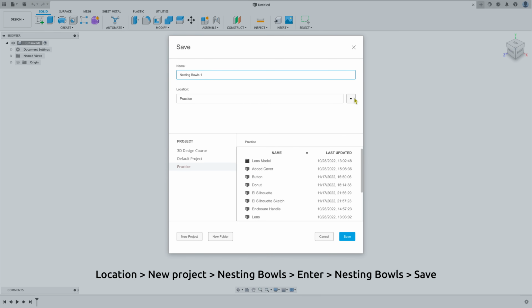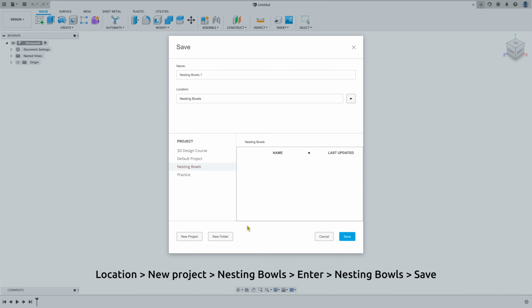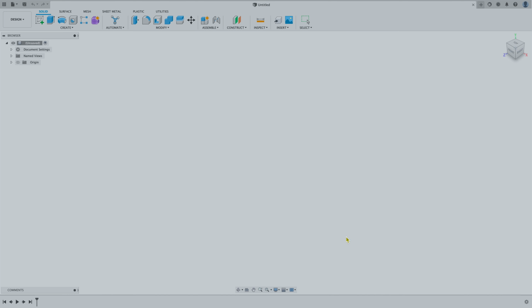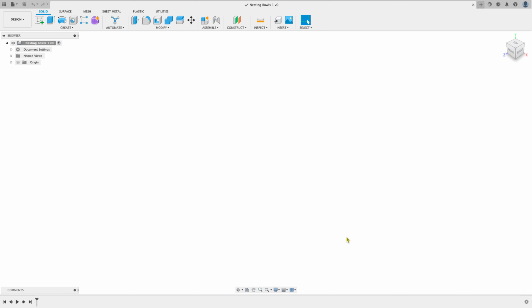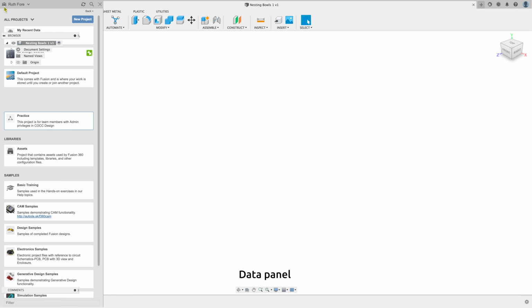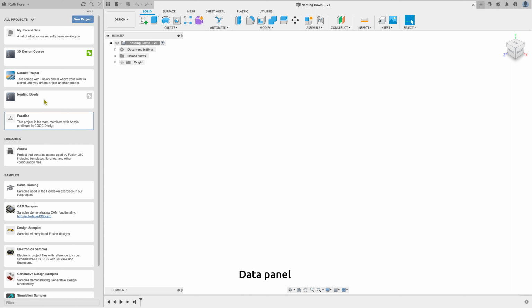Drop down the Location box menu and select to create a new project. Title this project Nesting Bowls and select Enter on your keyboard. Select your new project title Nesting Bowls and then select Save. This process saves your Fusion 360 file to the Autodesk Cloud. This means you can access your Fusion 360 files from the data panel using any computer that has Fusion 360 installed on it.